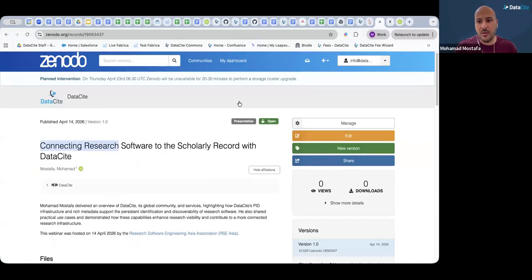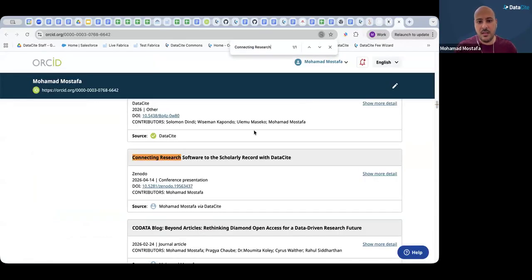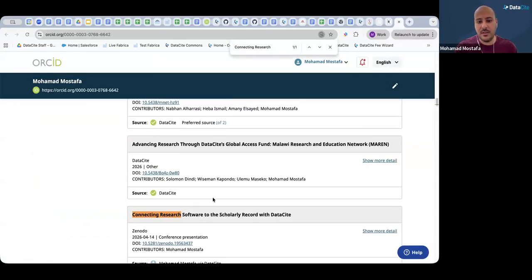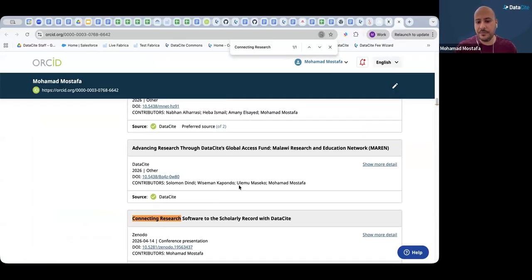And if you go to my ORCID record now, you can see that this presentation is listed within my ORCID record as well, as one of my outputs, because it has a DOI. Zenodo is mentioned here as a presentation, and this is the DOI.